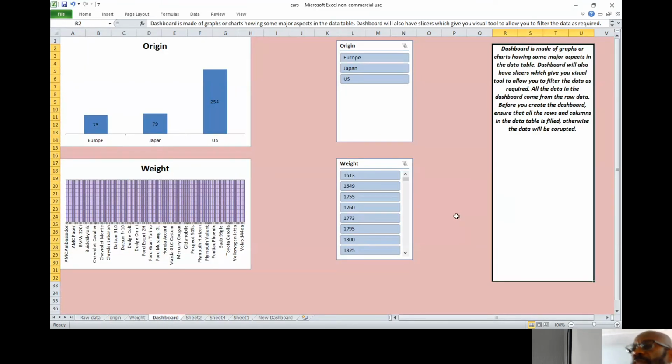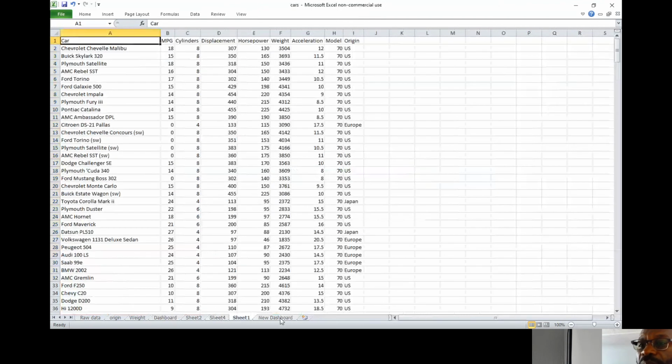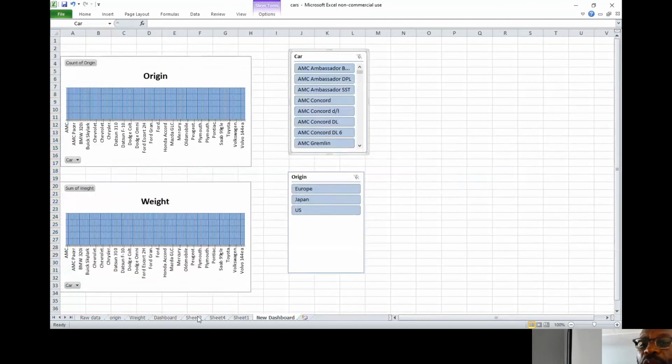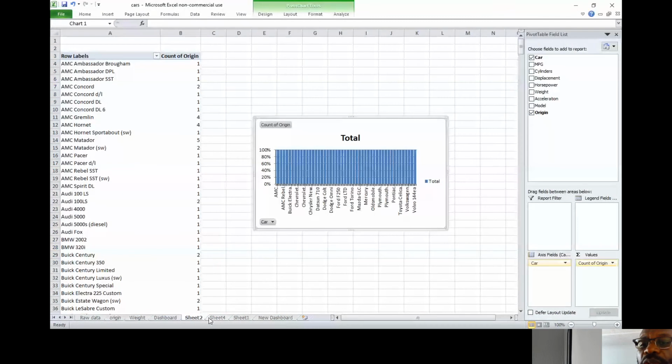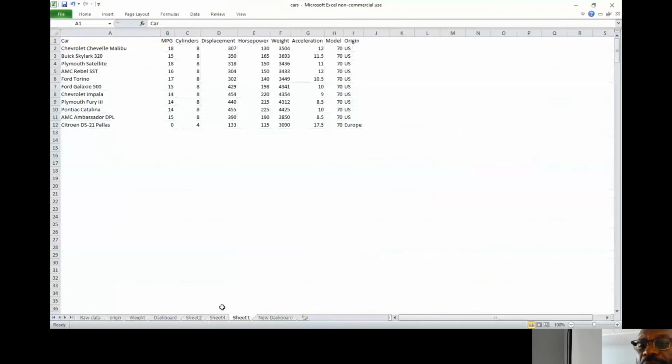So remember, a dashboard is made up of graphs or charts showing some major aspects of the data table. The dashboard will also have slicers, which give you visual tools to allow you to filter the data as required. All the data in the dashboard come from the raw data.